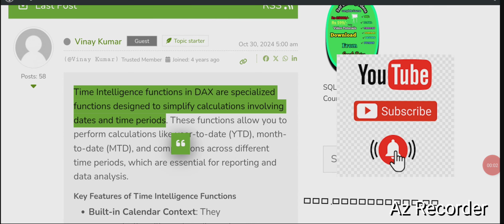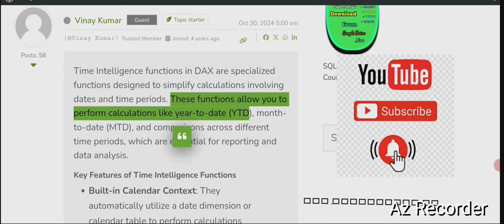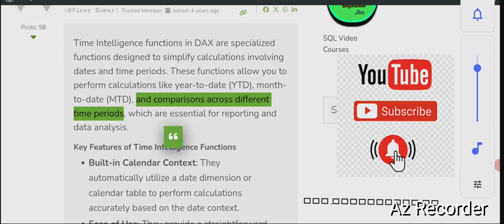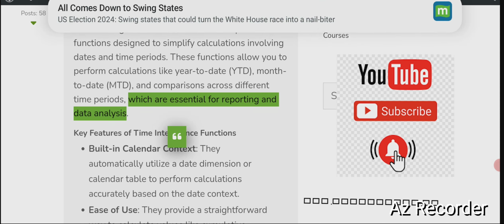Time intelligence functions in DAX are specialized functions designed to simplify calculations involving dates and time periods. These functions allow you to perform calculations like year-to-date (YTD), month-to-date (MTD), and comparisons across different time periods, which are essential for reporting and data analysis.